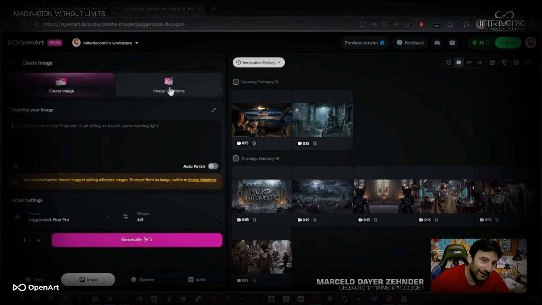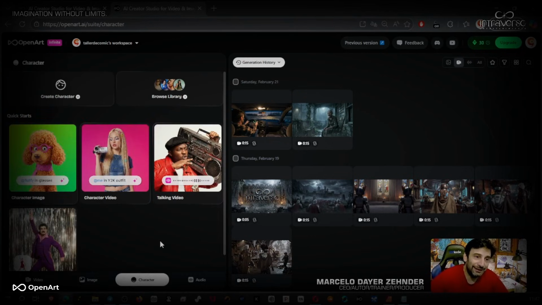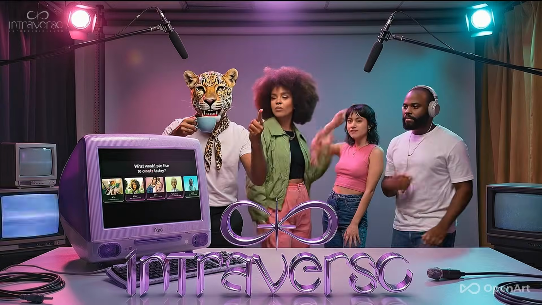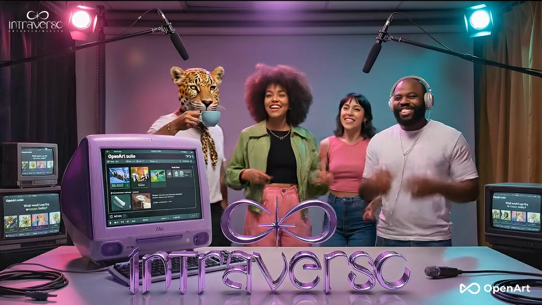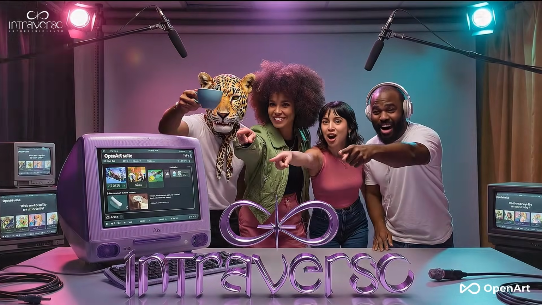From there, we can move on to characters. Something happened with characters that's honestly incredible. Let's create a character so you can see what I mean. The new OpenArt UI is spectacular. We have unlimited worlds and styles now. This changes everything for professional content creation.